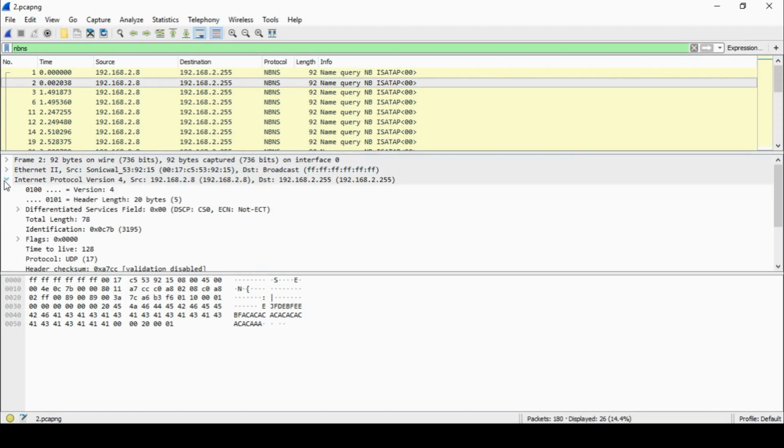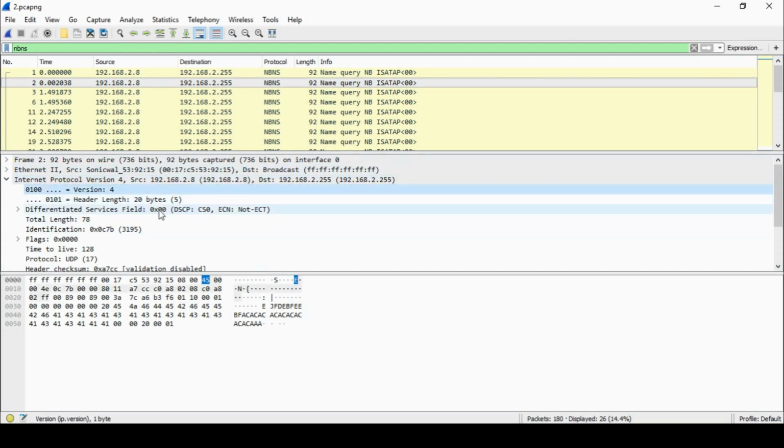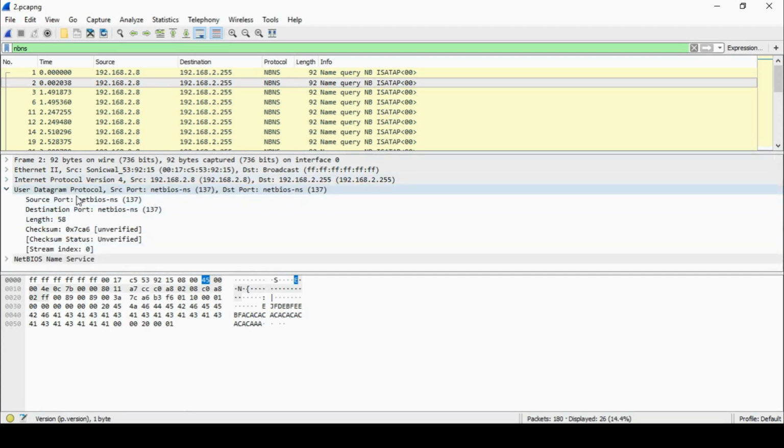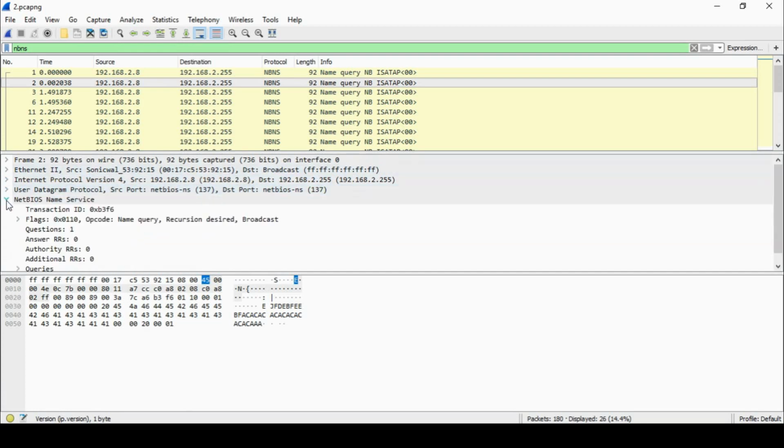You can see what protocol it's using. So I can see that I'm using version 4, so IPv4. I can see my IP address. I can see MAC addresses, all that kind of thing. I can see what protocol I'm using, so NetBIOS name service there. And then, of course, I can actually see a bit more detail about that as well.